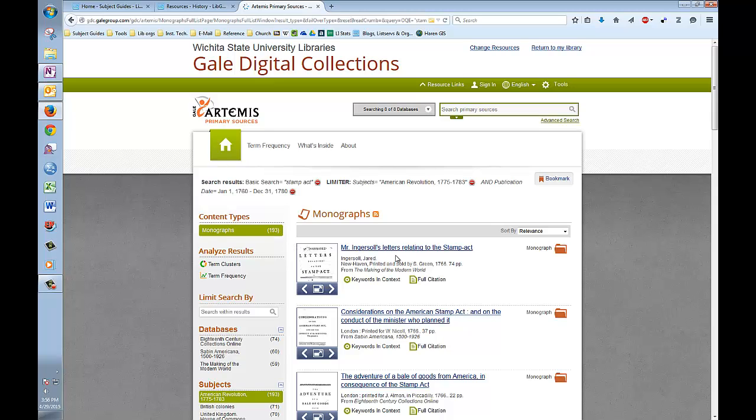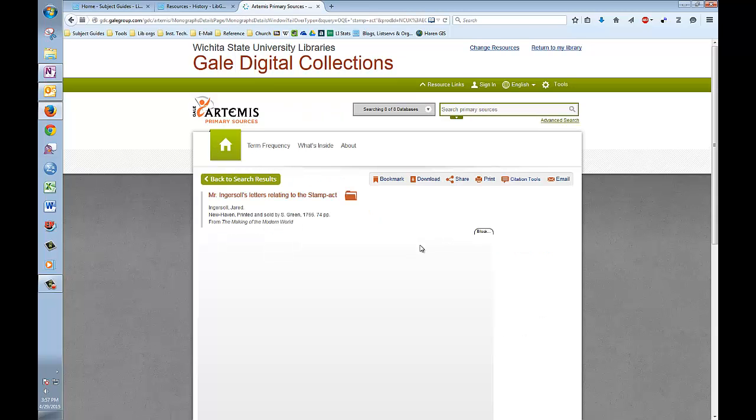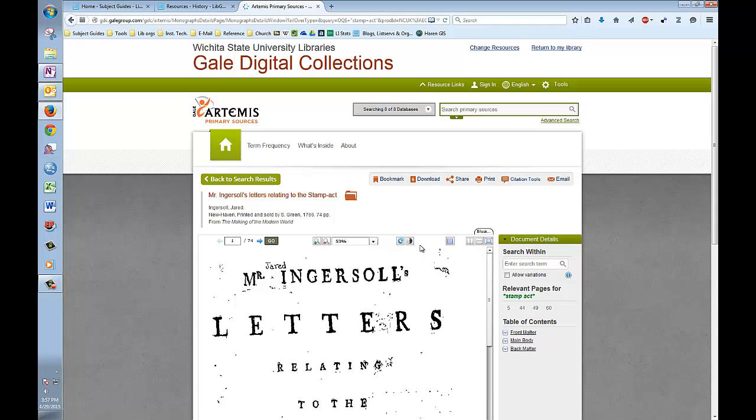This first one here is Mr. Ingersoll's letters relating to the Stamp Act. Okay, apparently this was printed and sold by S. Green in 1766. Interesting, in New Haven, Connecticut. That looks promising. Let's have a look. So we click on the link, and it's going to bring this up.